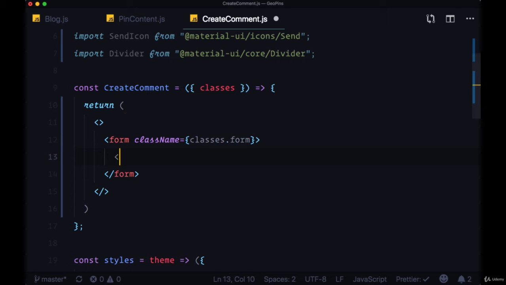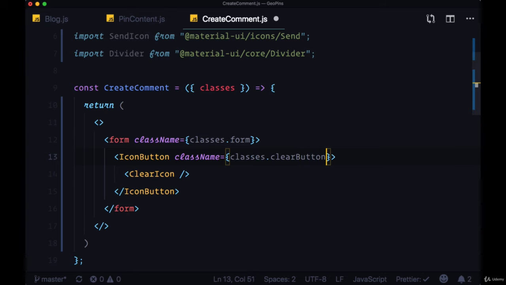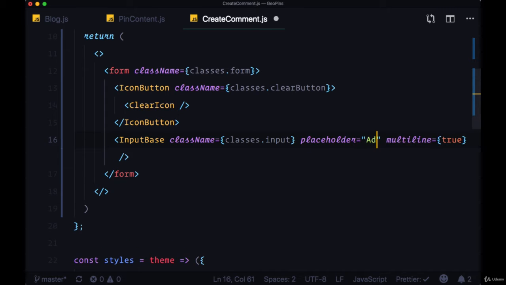Then we'll include an icon button, and within it will be an icon, the clear icon. For the icon button, we'll give it a class name of classes.clearButton. Then underneath the icon button, we'll have an input, and the component for it will be input base, just as one tag, where we'll set multi-line to true. The class name will be classes.input. The placeholder will be add comment.